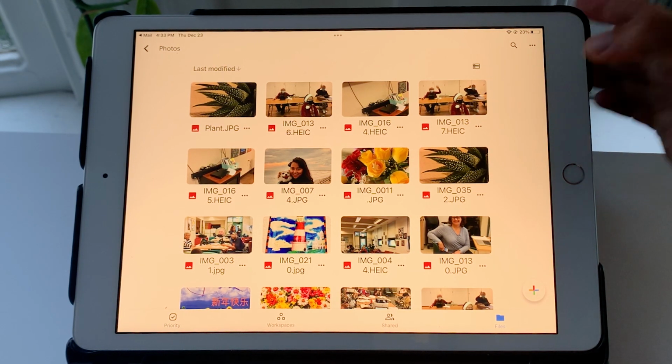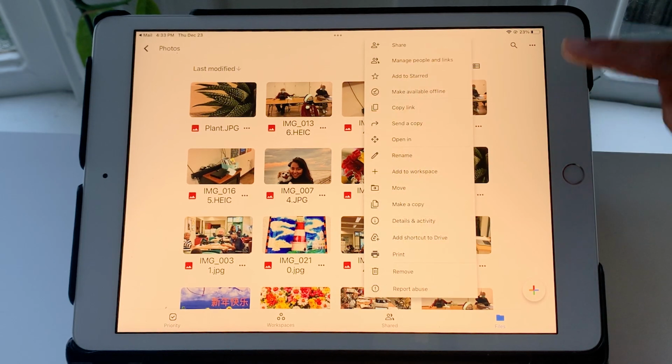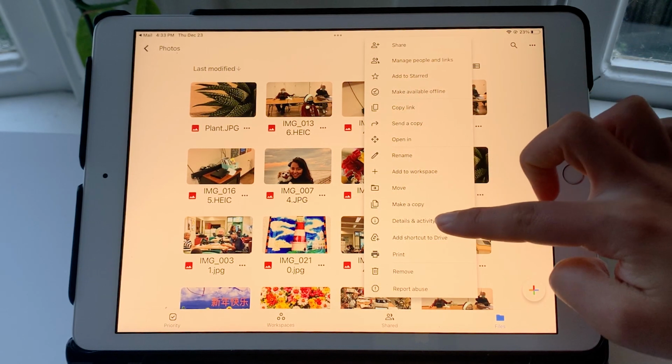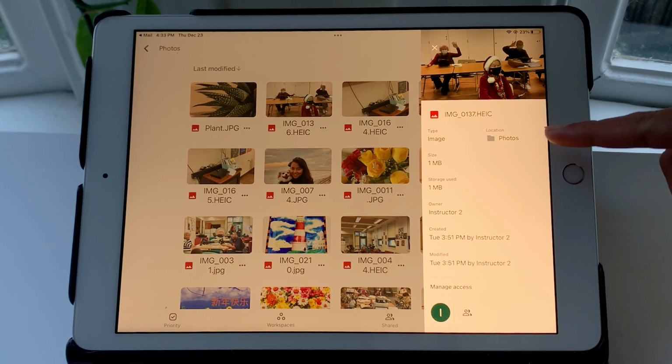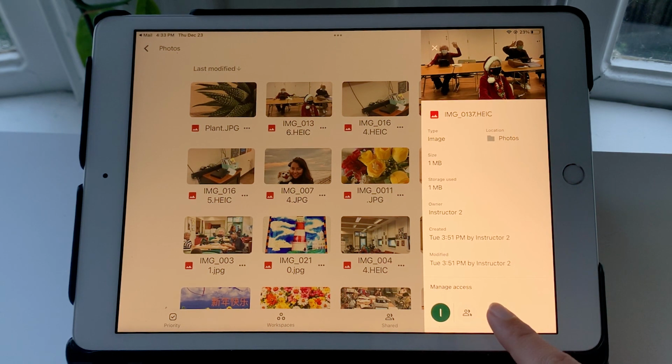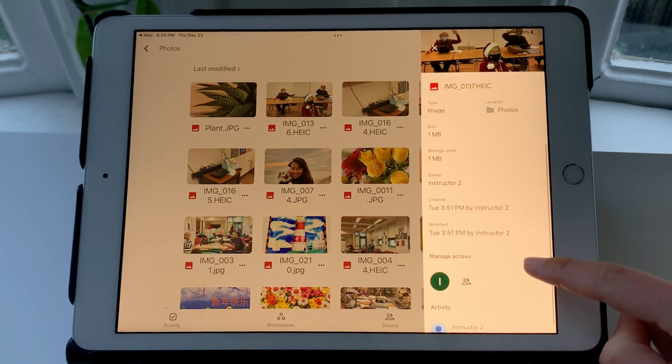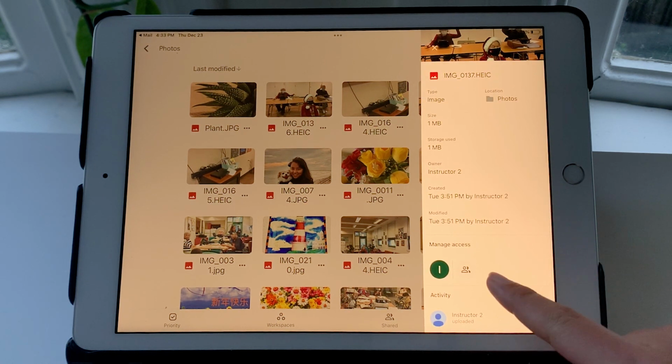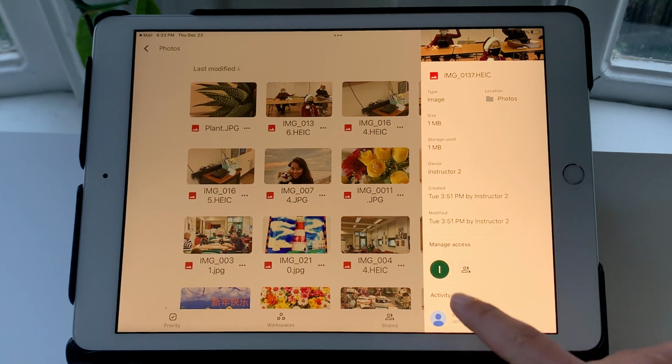And let's just take another example with this photo. Details and activity. We'll just show you some things where it's located in Drive, the size, when it was created, and so forth. And also options to manage access. So that's where you can see who it's been shared with. So you could potentially have a whole group of people there that have access to a file. So that is uploading photos or files that you already have on your iPad.